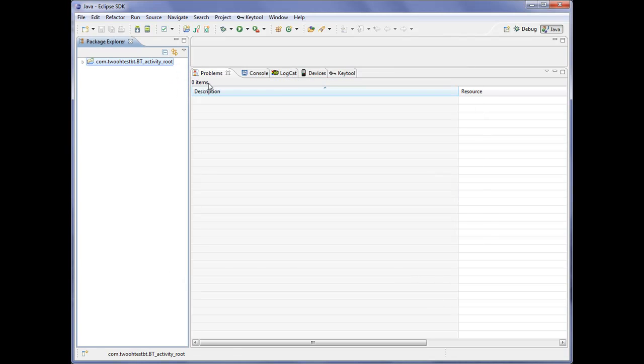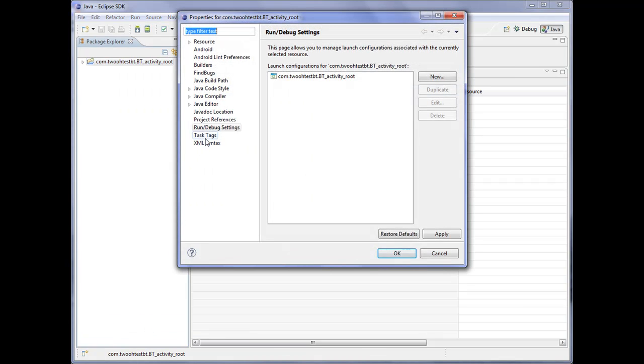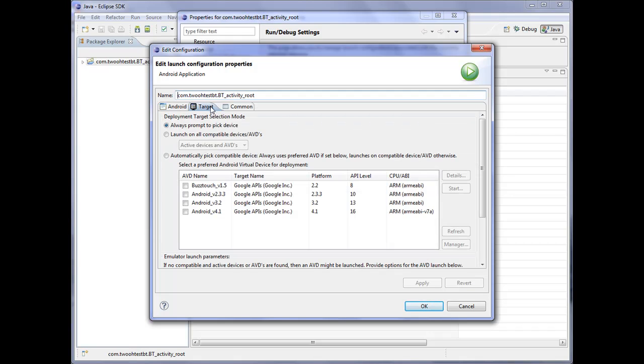And fortunately there is. If you bring up your package here in Package Explorer and right click on it, select Properties, come to this Run Debug Setting section, you will notice that there is a launch configuration defined here for your project name. If you go ahead and hit Edit, you will see that there are multiple configurations that you can make here. One is the Target tab, and there are multiple things you can do here as well.